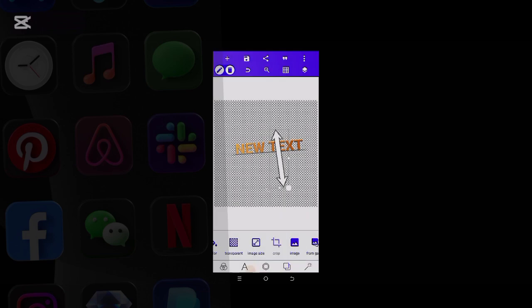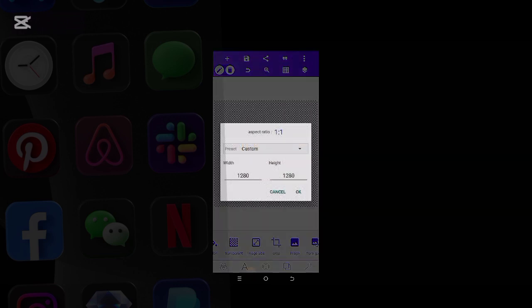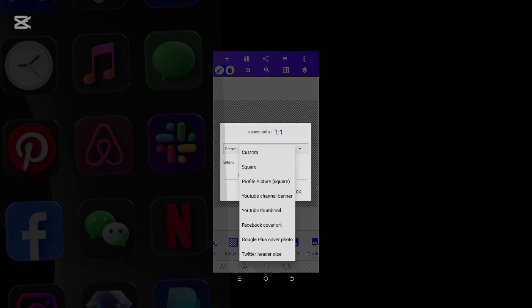Under the image size, you can change the size of your background. Look at the image size over here. This is the image size where you can change the size of your background. So you can decide to change the size to whatever you want to. Then under here, it has some very significant sizes that it has listed already for you, like the custom size, which is 1 by 1.